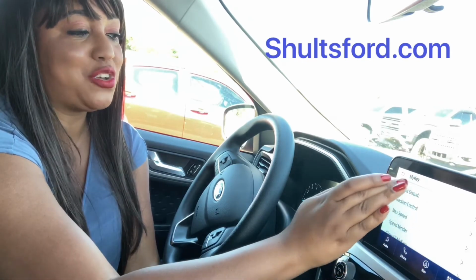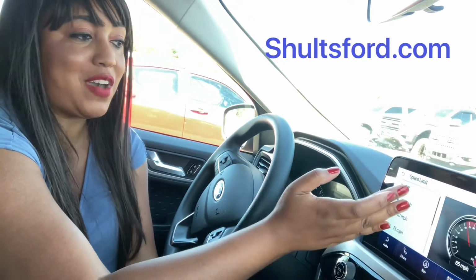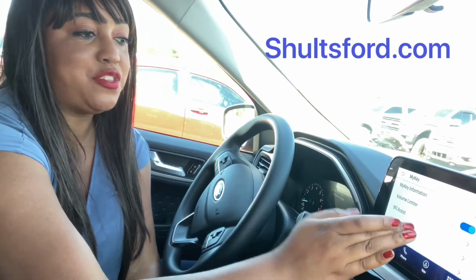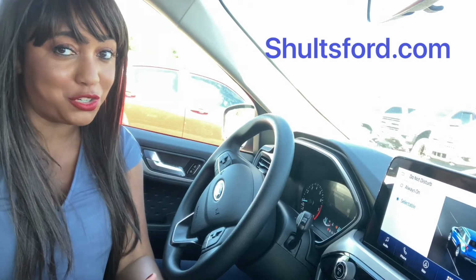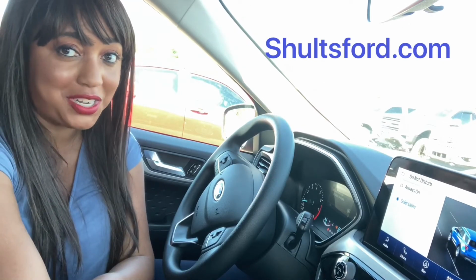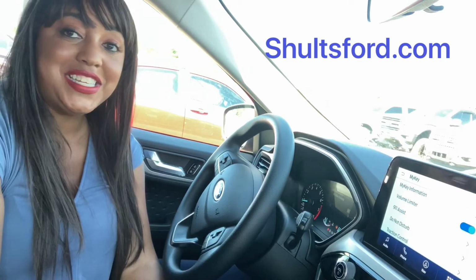I'm going to make it so the driver can't go faster than 65 miles an hour and that their Do Not Disturb is on, so if they get any phone calls, they won't be able to go through and go directly to voicemail if they have the phone connected to the vehicle. And it's as simple as that.